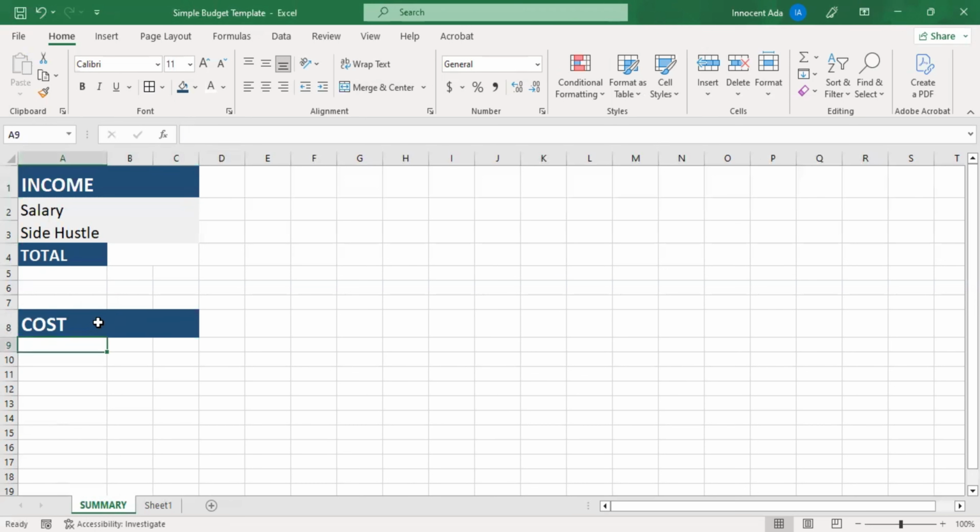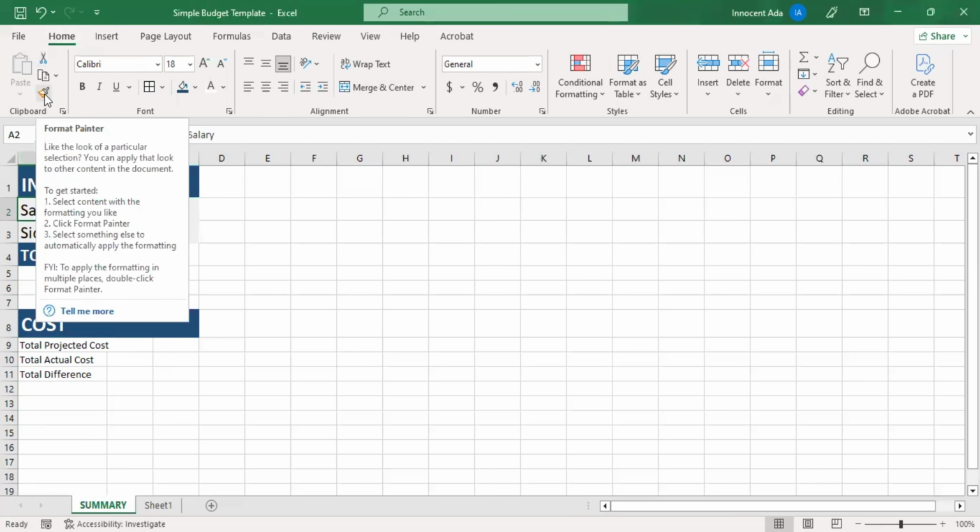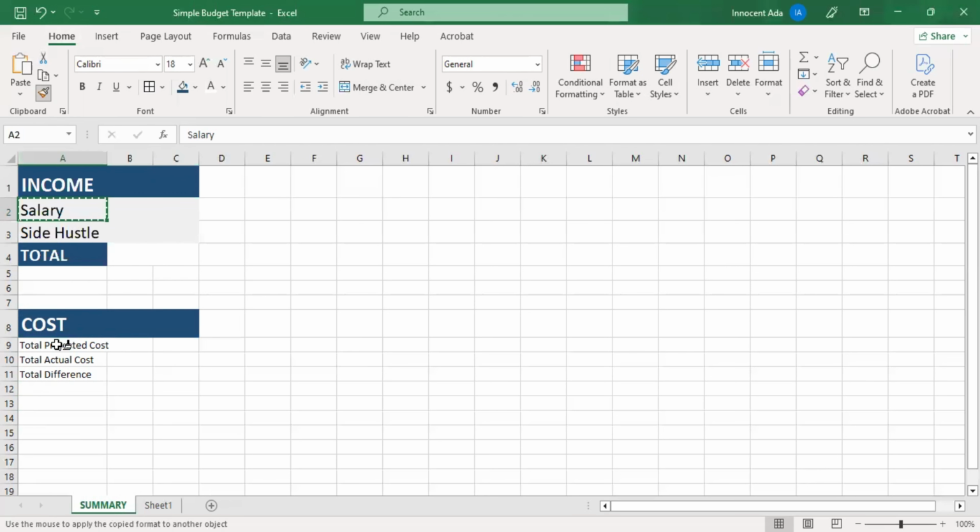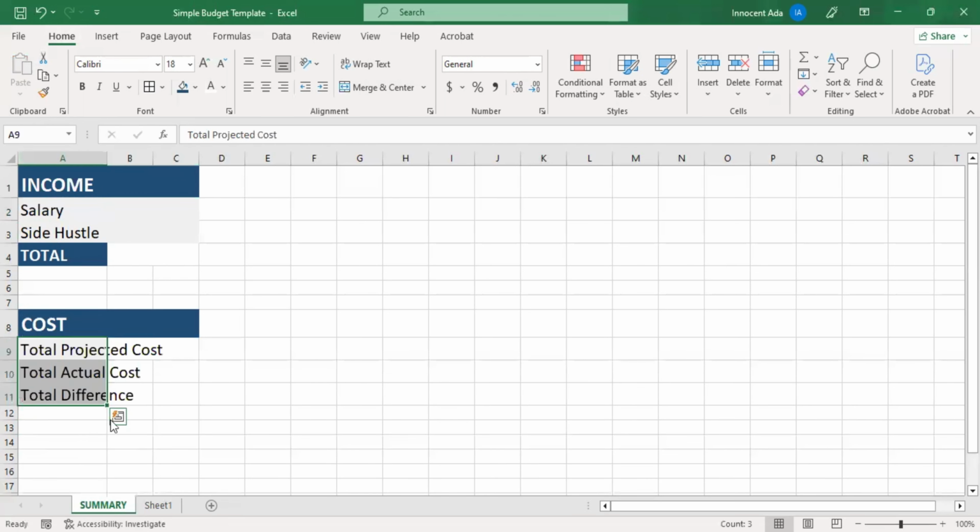Then let's enter everything we need. And what we need here will be our total projected cost. Okay, we'll also need our total actual cost, then total difference. Because we want to put a total by the side, and we have a good formatting here, we will just have to copy this formatting. So let us click here and click on the Format Painter to copy this formatting here. I'll just click, hold, and drag to apply across because of the size of the column.